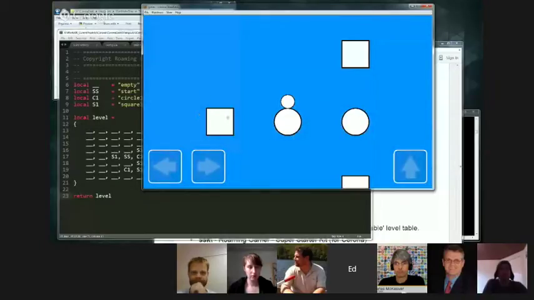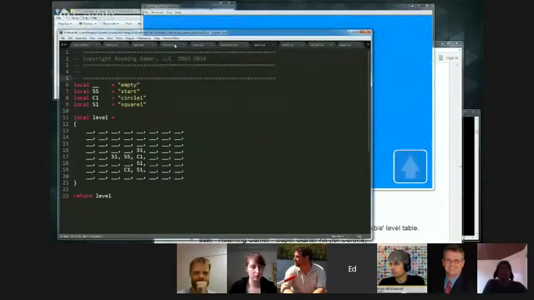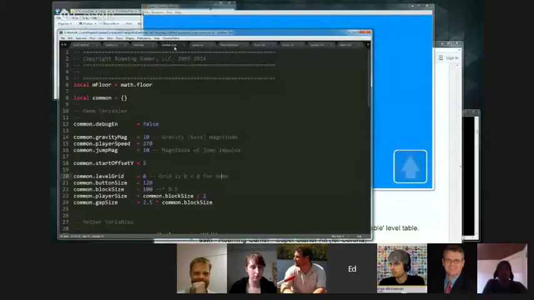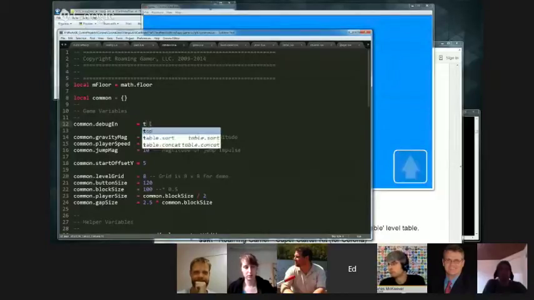And then we have circles and squares. Now the big circles and the big squares are the things that we jump on and we run around, and the little circle is our character. In fact, let me turn on the debug features. If you go into Common Lua, at the top there is a flag called Debug Enable. Set that to true.